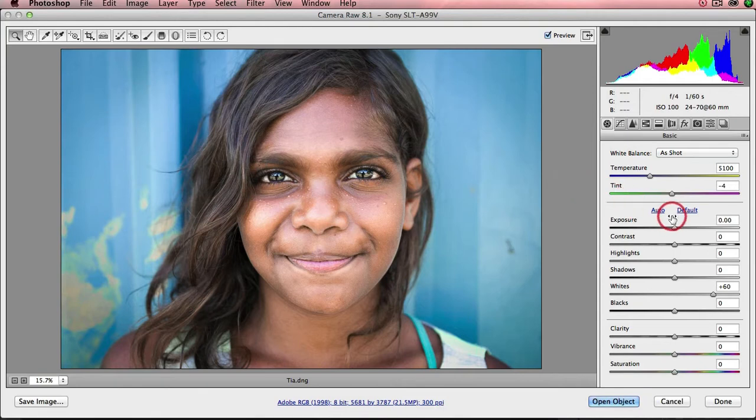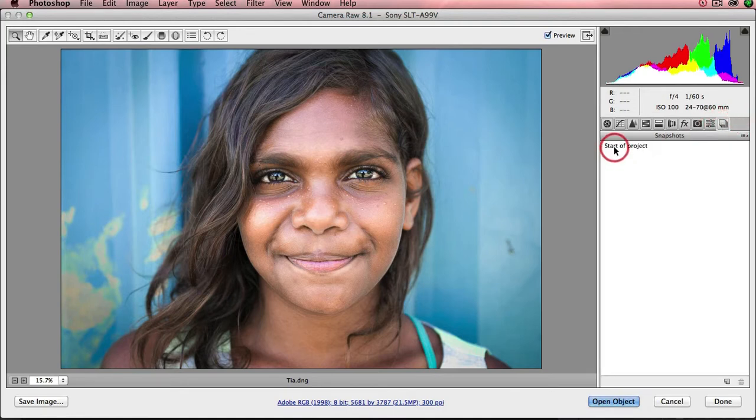You can see I've made a few small changes to this image from the raw defaults here. I've increased the whites slider to +60. If you want to set the defaults to this image again, then you'll also find that there's a snapshot in the snapshots panel, so you can just click on this start of project to get to this view.